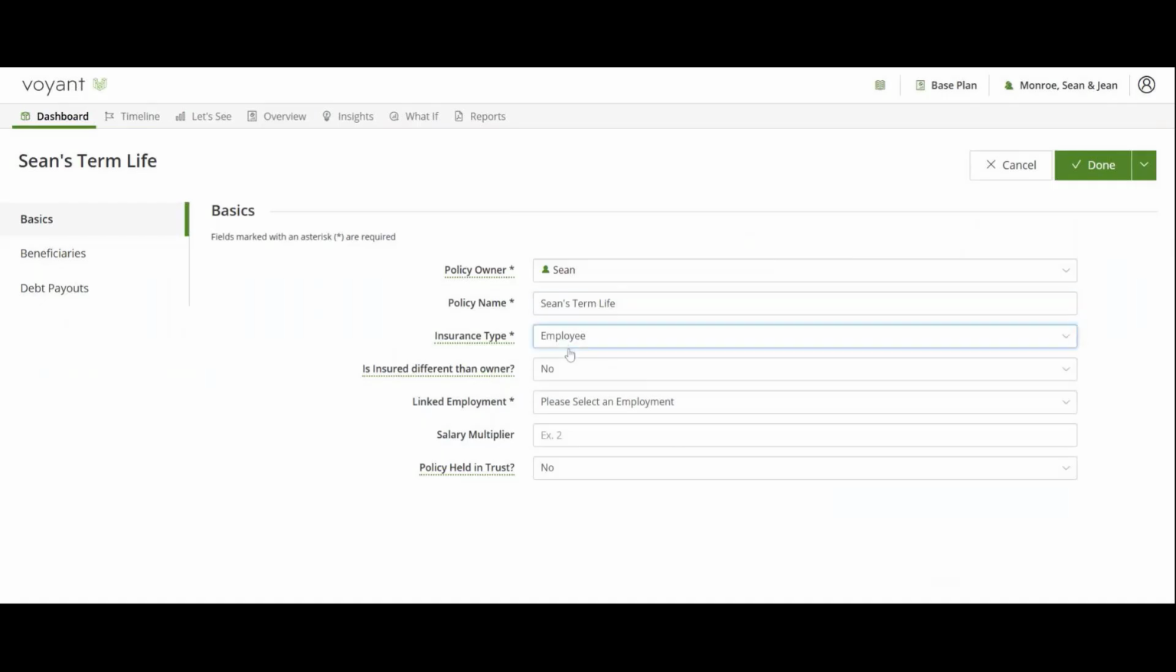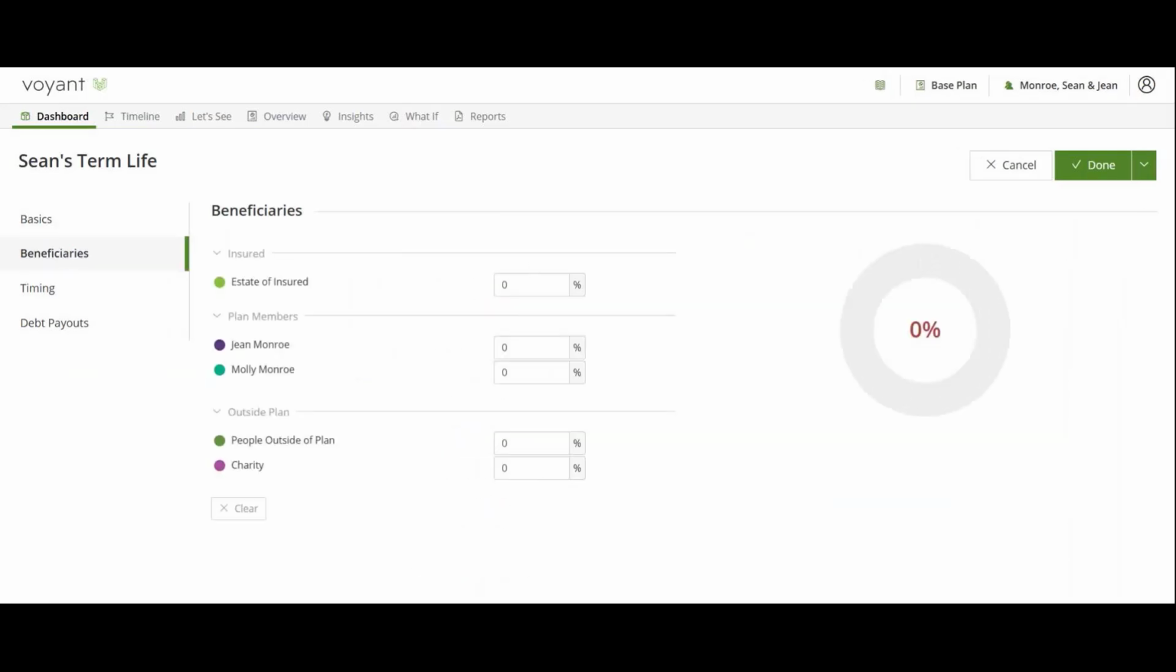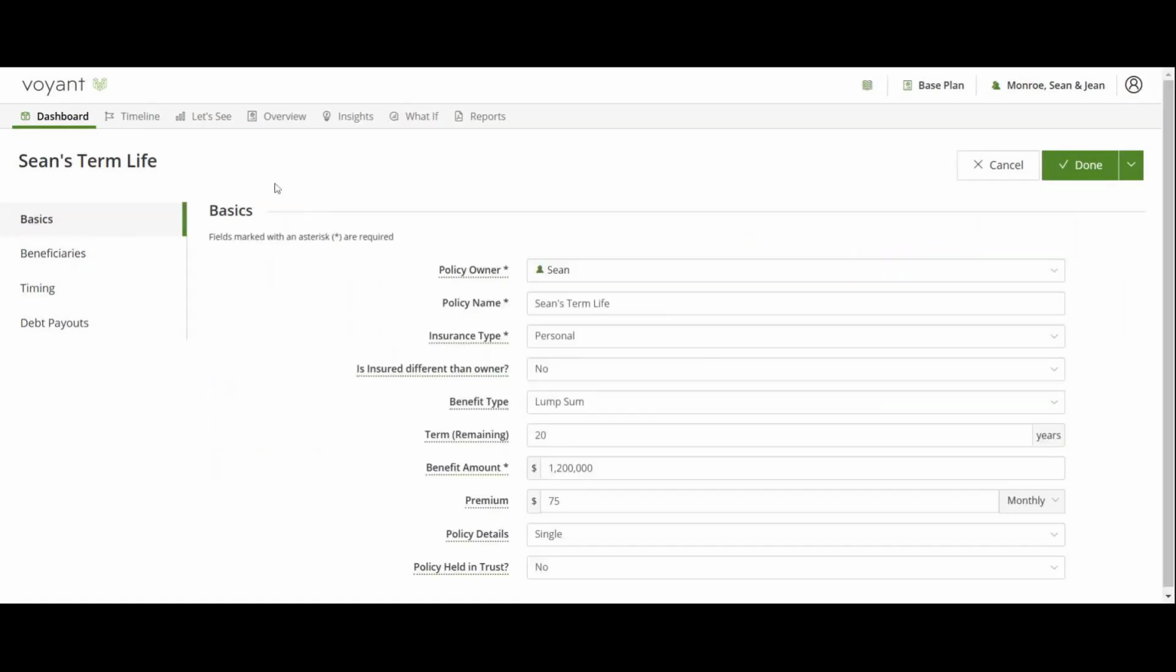We're going to do a personal policy. We'll keep it at a 20-year term. Benefit amount, I'm going to round up to 1.2 million, and we're going to do a premium amount of $75 a month. And we're going to go to our beneficiary section and make sure that his spouse is listed as the beneficiary, and double checking everything is complete.